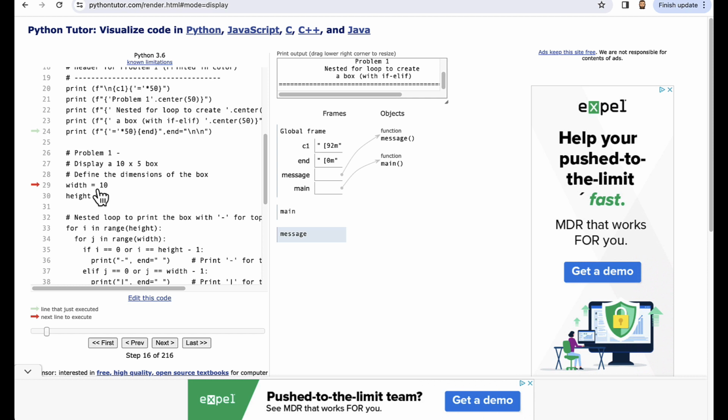Next, we're identifying the width and height variables, so you could see how these components are identifying what's going on in the visualizer. And now we're starting our loop. So again, this is our outside loop, this is our inside loop, and these are going to be the conditions. We'll click on next. Notice that i is 0, j is 0. So now it's going to print the dashed line.